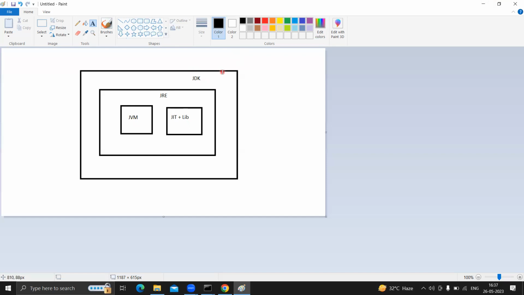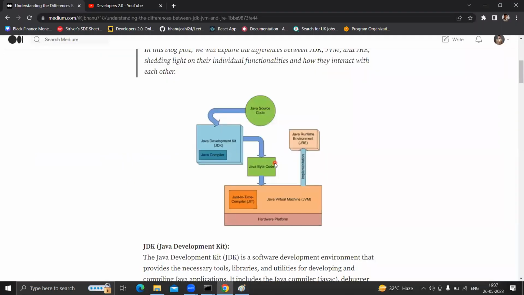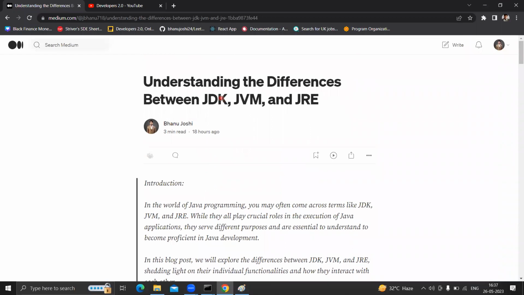And JDK will compile my high level code, that is the .java file, into the .class file. JDK will convert the .java file into a .class file as bytecode. So that's the actual difference between JDK, JVM, and the JRE. Hope we are clear with the proper difference between the JDK, JVM, and the JRE.